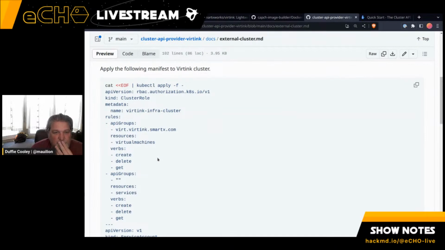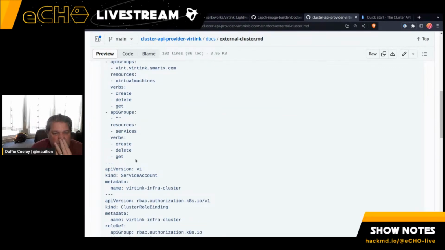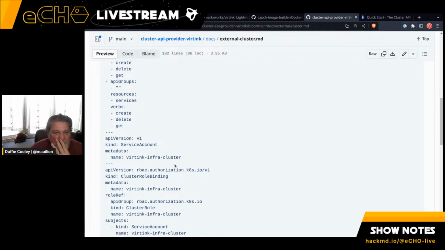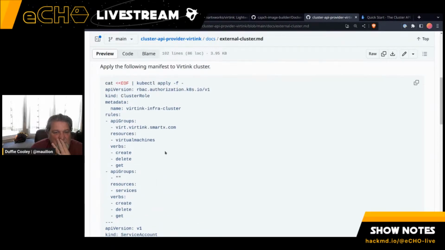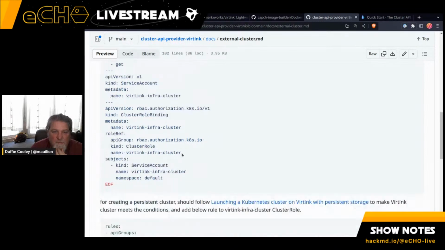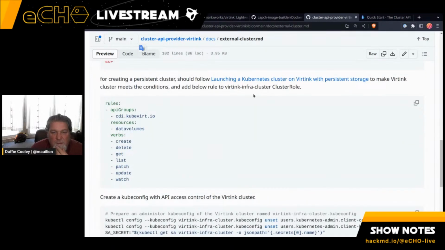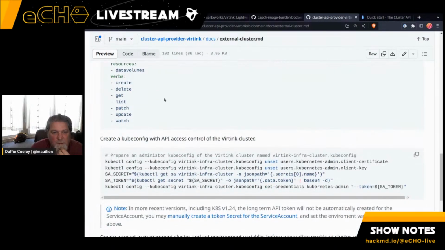a cluster role called virtink-infra-cluster. It's giving access to virtual machines: create, delete, and get. It's giving access to services: create, delete, and get. It's a cluster role. There's a service account being created called capi-infra-cluster, and it's been created in the default namespace. And then if you're going to launch a Kubernetes cluster on Virtink with persistent storage, which we're not going to worry about, there will be a little bit more to add to it.